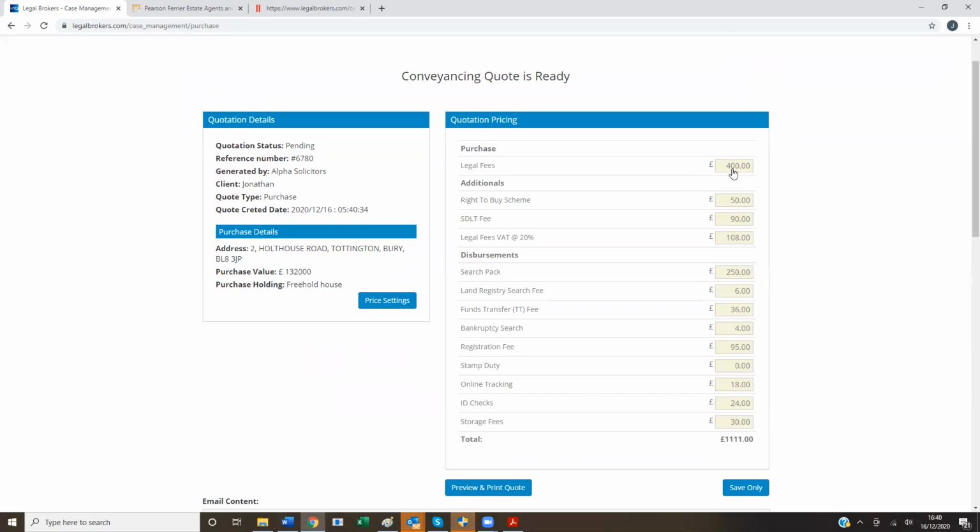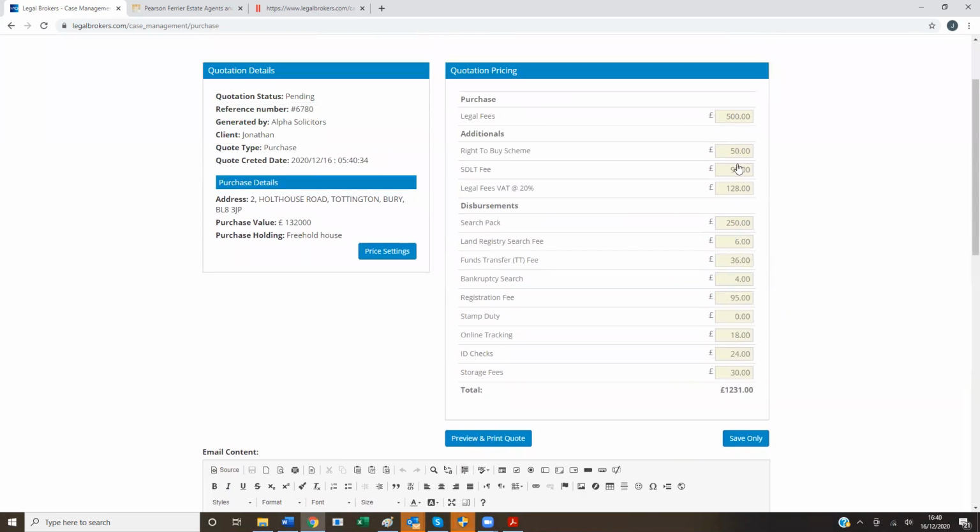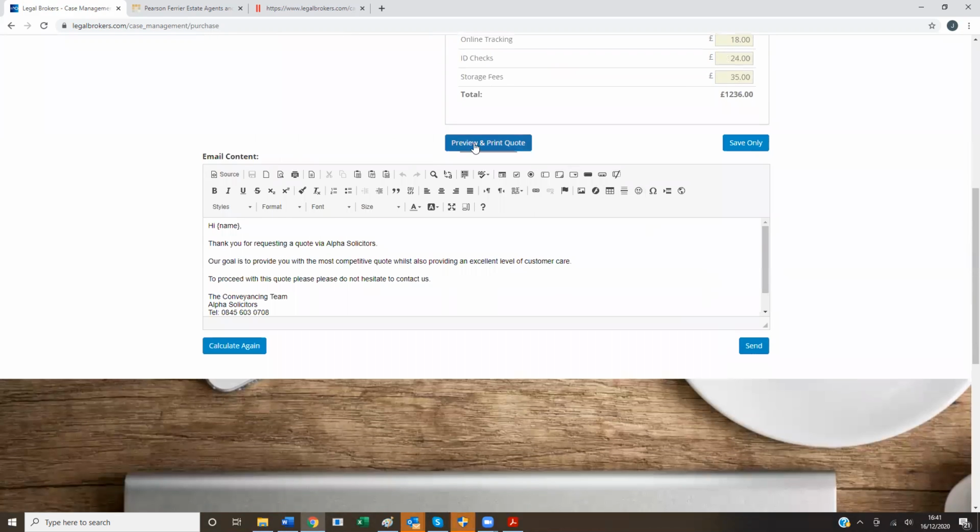Here, all the figures are editable. Now, this comes from the price settings section, but say each individual quote is editable, and it changes the VAT and the tally at the bottom. Preview and print quote, save only, calculate again, or send.